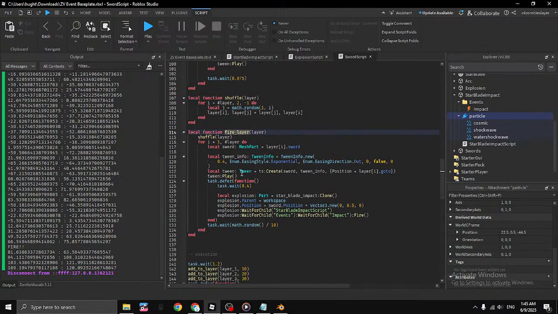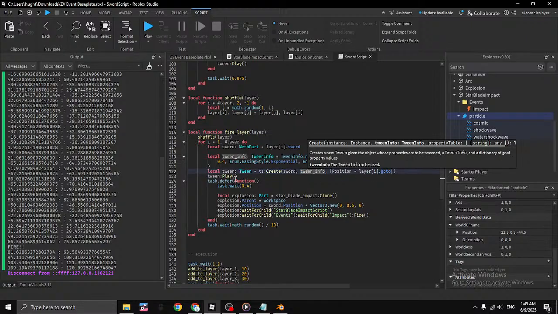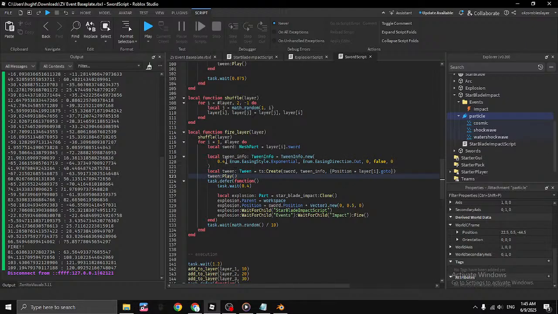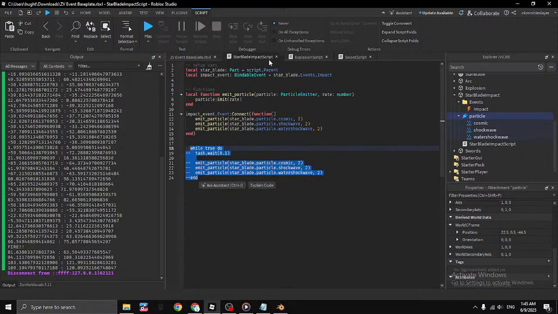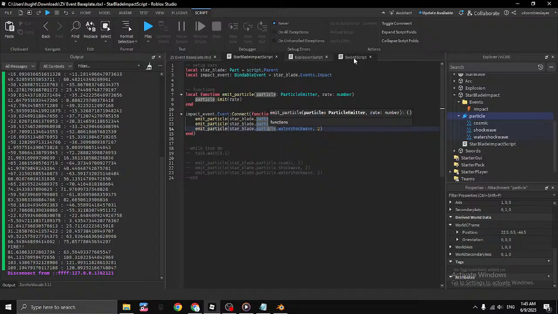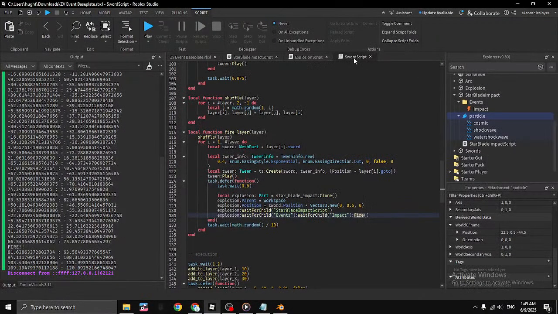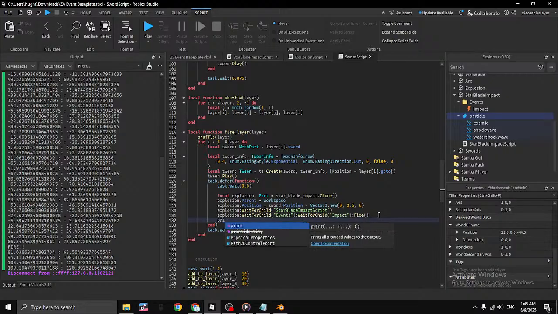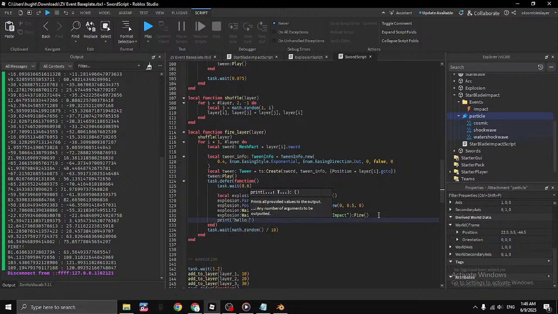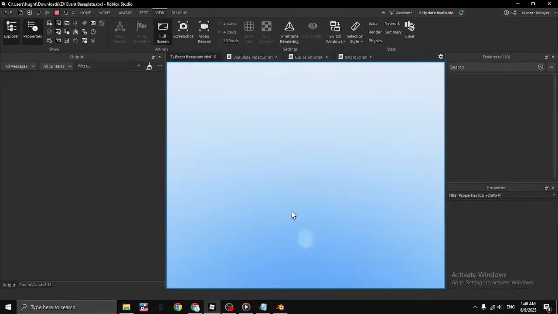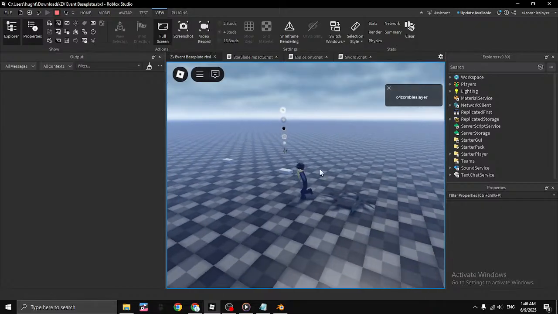Fire layer. So the tween goes, plays, and then it plays. And the tween length is actually 0.4, so maybe I'll set it to like 0.6. Impact fire. And impact fire is basically this. Let me do a print, say, hello world, I got to impact, just to make sure that it's actually running in the first place. If it doesn't print that, then there's a big problem.